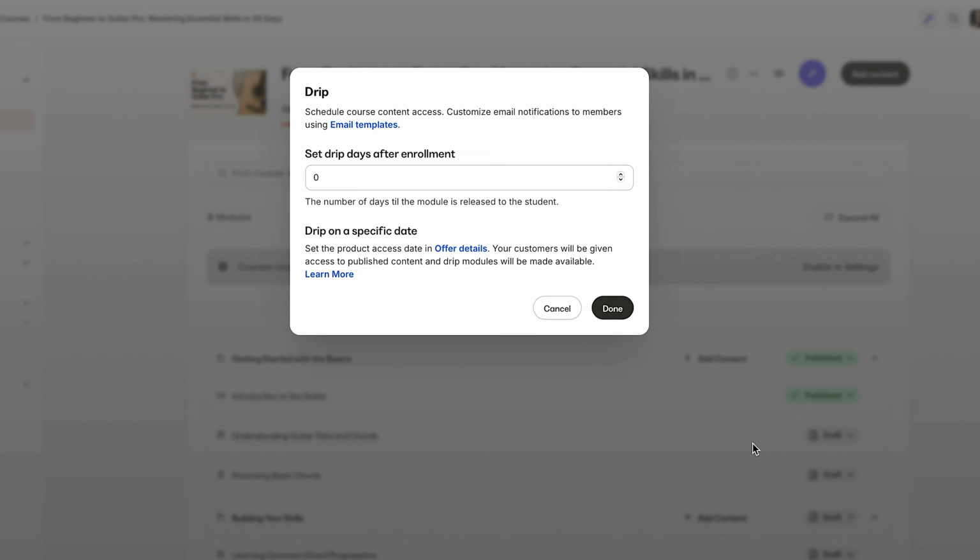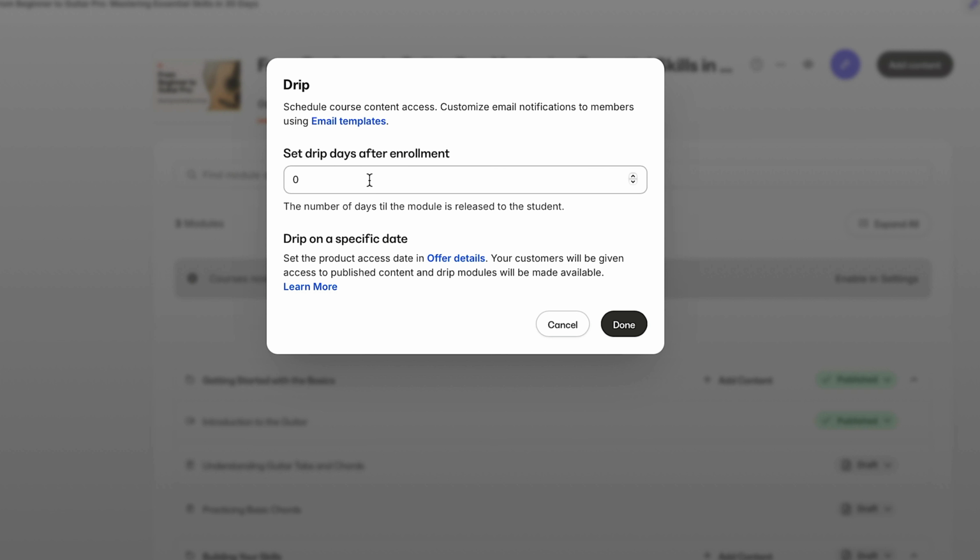So you click on drip, and here's where you set your drip days after the enrollment. Now, since this is the first module, it's on day 0, so they're going to get that module immediately after they sign up. Let's say you want to start selling the course, but you're going to create a launch date for the course. You do not use this. You want to go here to your offer details. It'll say here, drip on a specific date. That's where you'll pick a specific date for that first module to go out. But these drip days are based on enrollment.